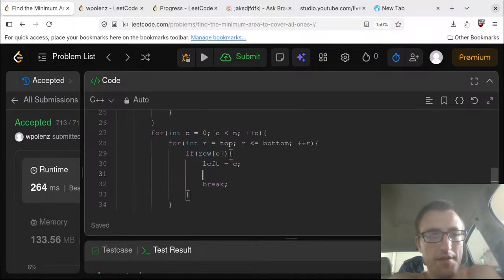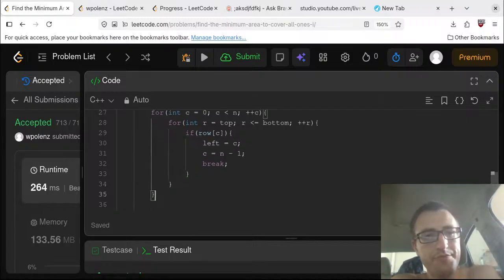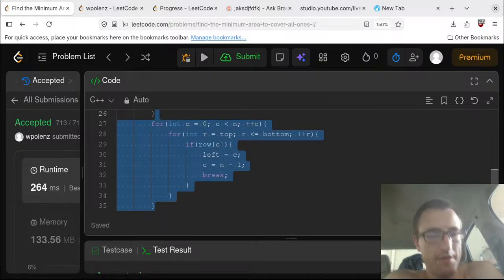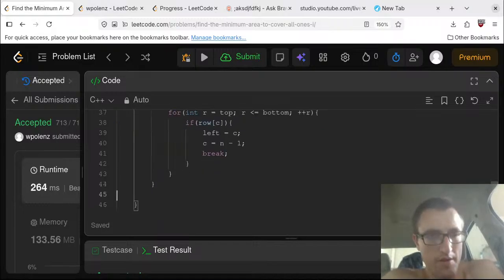Excuse me, same thing here. So to break, we would set c equal to n, or n minus 1. That gives us the left side. And then we can do turn right minus left plus 1 times bottom minus top.